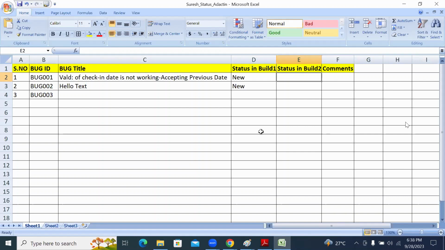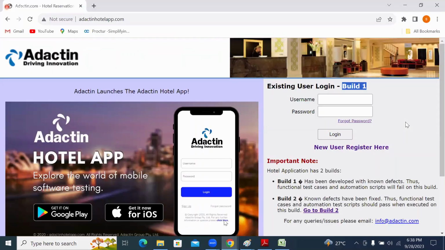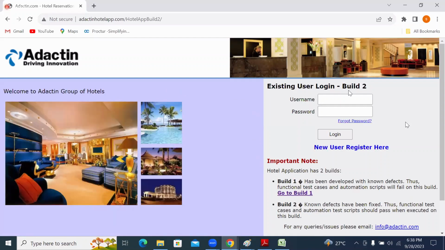Similar to that, in our application, what option did you get? Go to build 2 and just click on that. Once you click on that, what is the build number? Build 2.